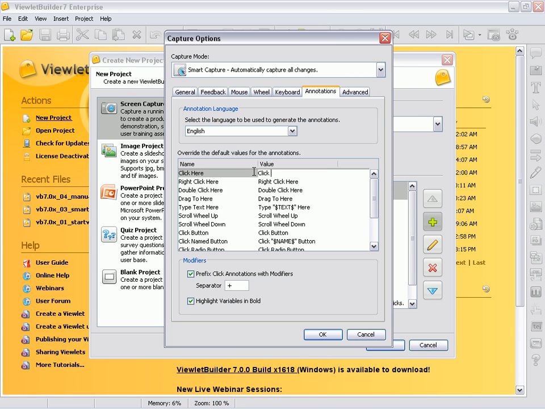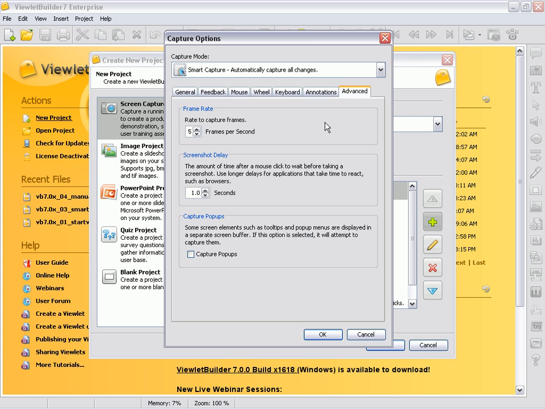And we can double click in here at any point and change any of the text values that would be added, and then tab out of the field. And of course, everything that's added to the project with annotations can be edited while we're editing our project.